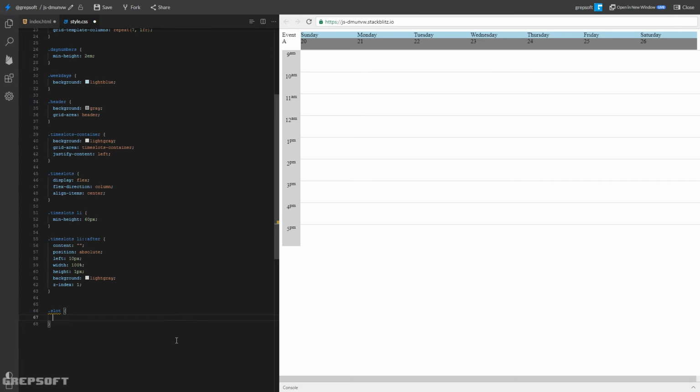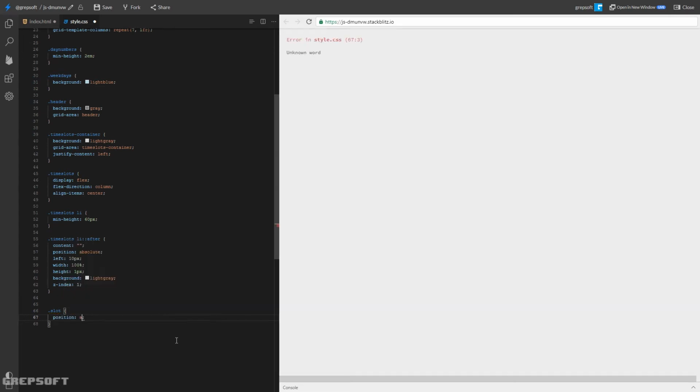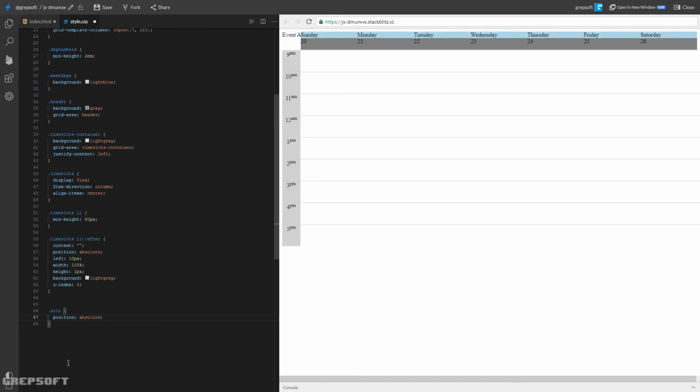So first thing first, we need to position it absolute, because we want to have it move around inside the event container. The other thing is I'll just give it some background, light blue maybe, I don't know. I think I've already taken that. So how about dark gray, dark slate gray.